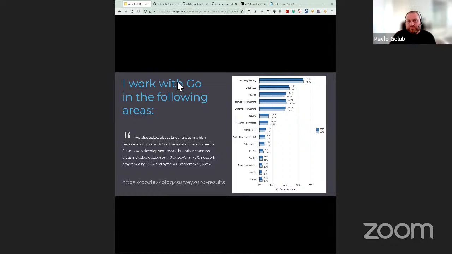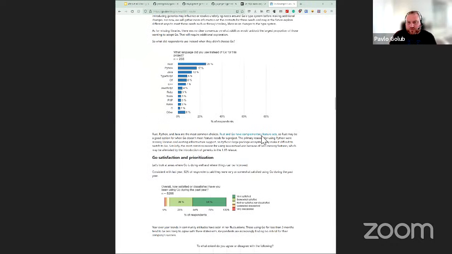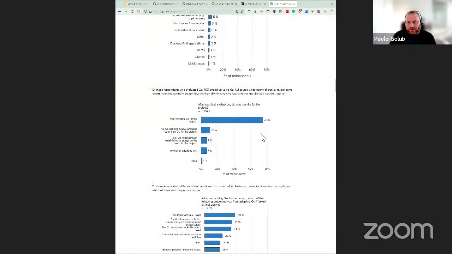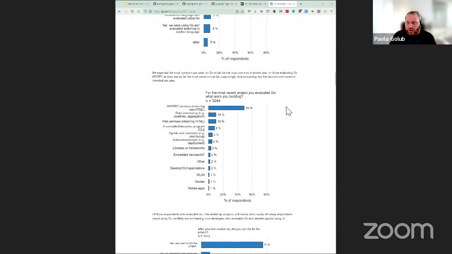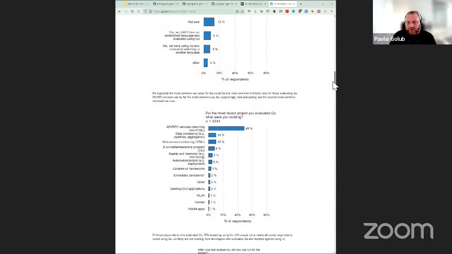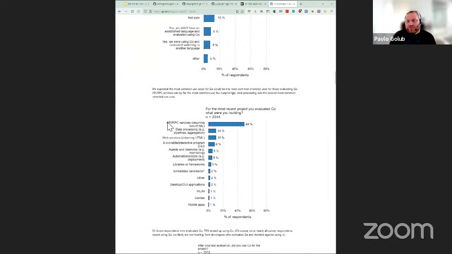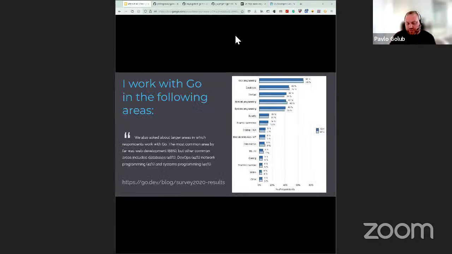This year is pretty much the same. Let me show you. So here are the results from this year, but they changed. They are now using some kind of RPC services and data processing, which is not the same as databases, etc. So I left the old picture to describe what areas are mostly covered by the Go language.